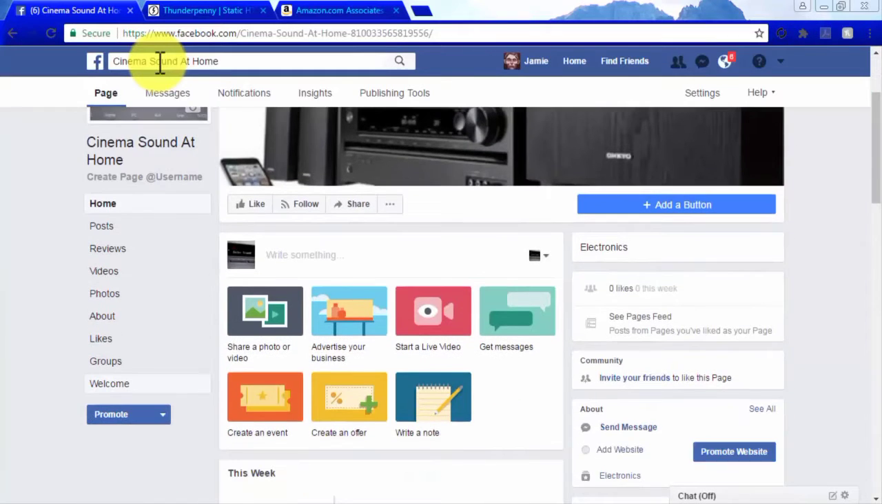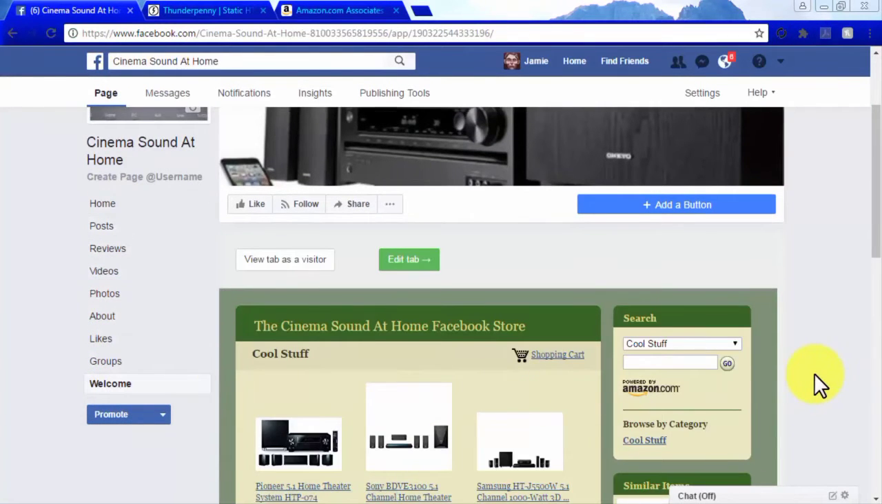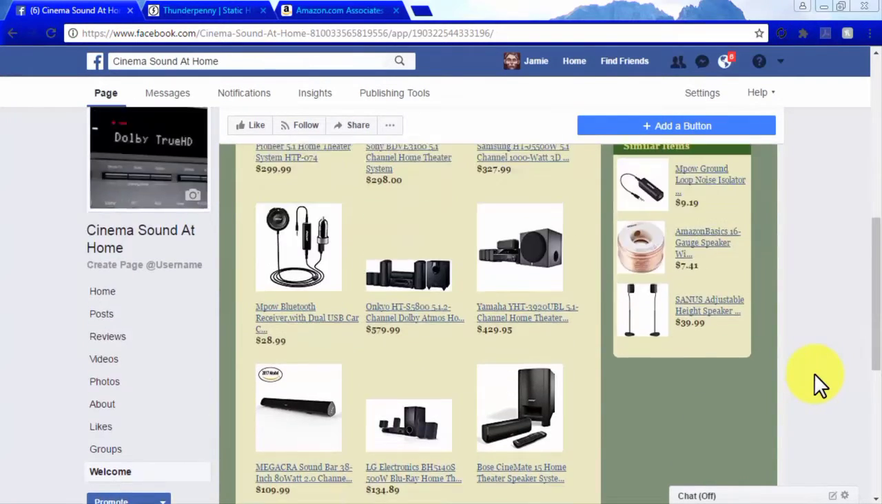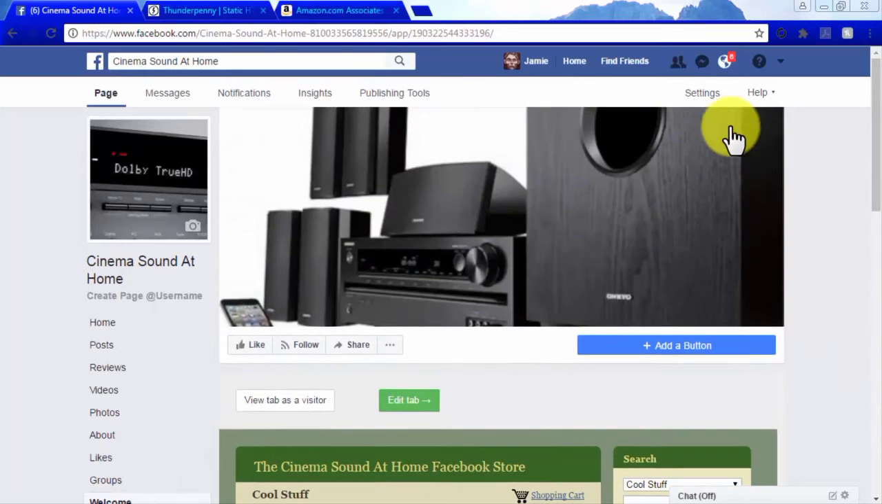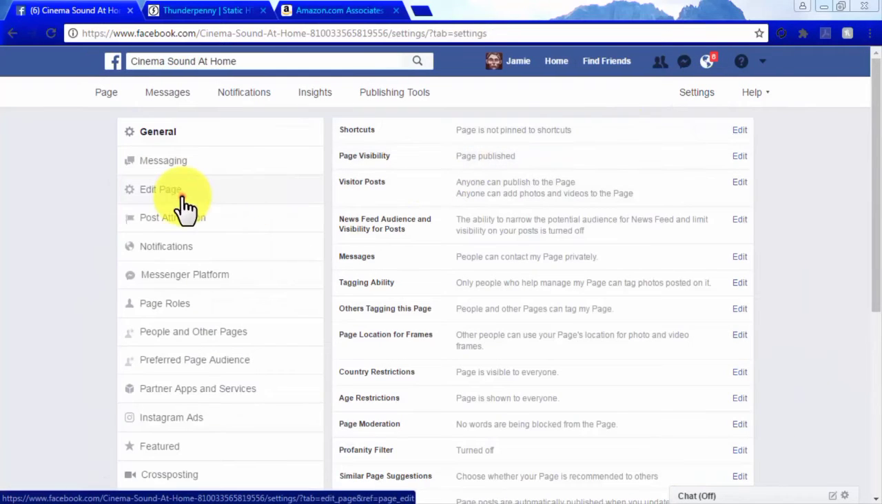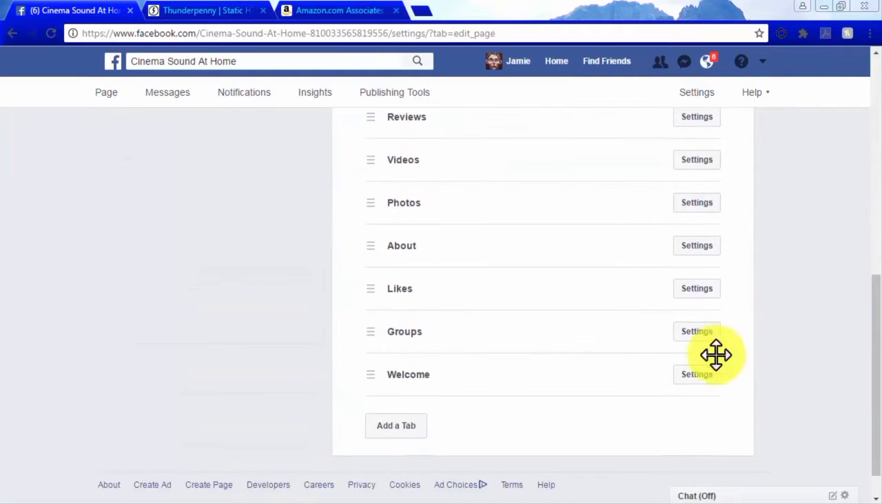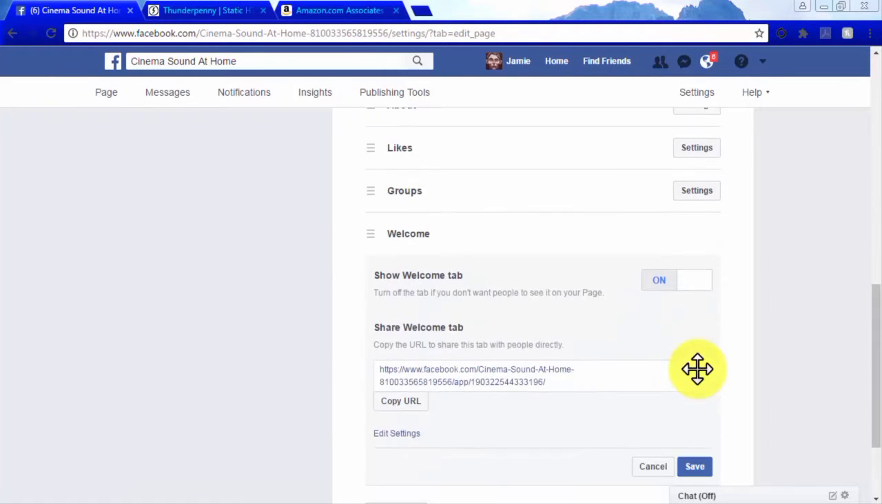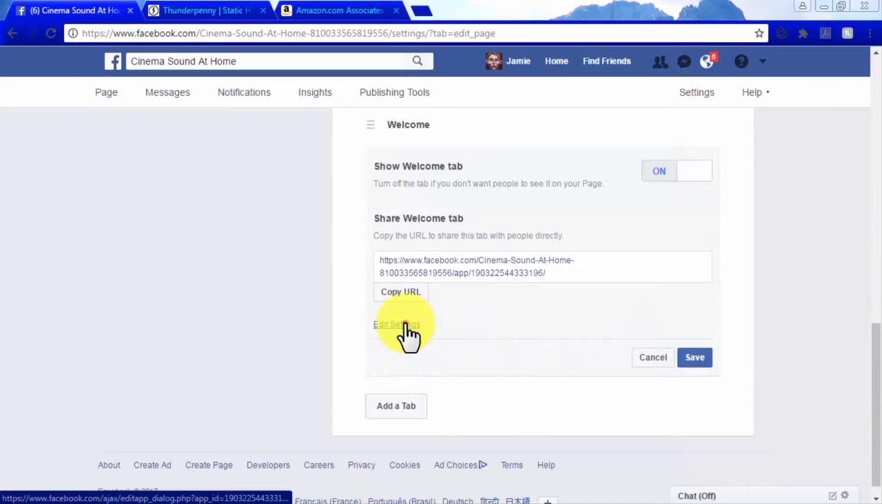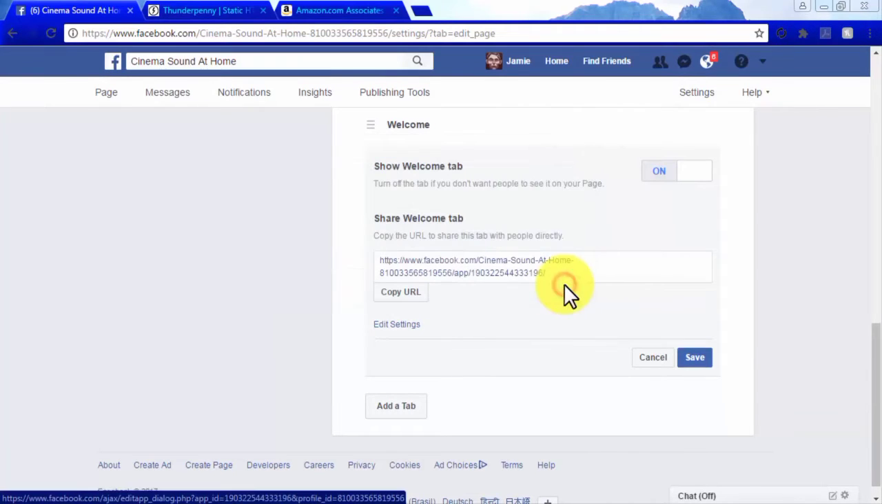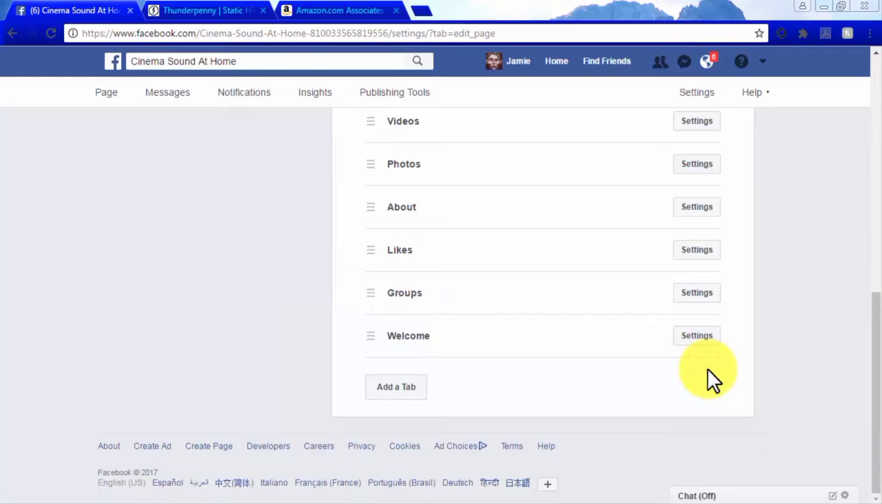Go back to your Facebook page and click on the Welcome tab. As you can see, your A store is now integrated into your Facebook page. You can edit the name of this tab from Welcome to something appropriate for your A store by going to Settings, clicking on the Edit Page tab. Scroll down to the Tabs section and click on the Settings button on the Welcome tab. Then on Edit Settings to change the tab name to something that better resembles your A store. Save, click OK, and save again.